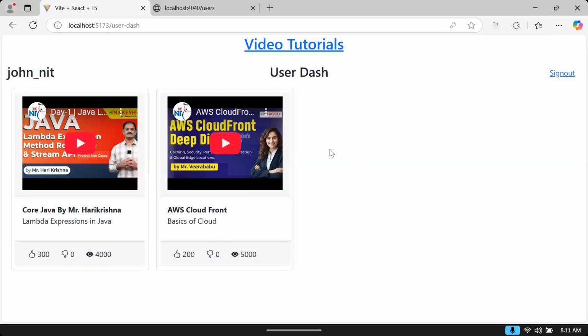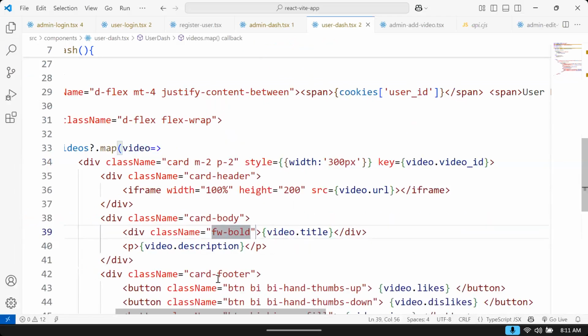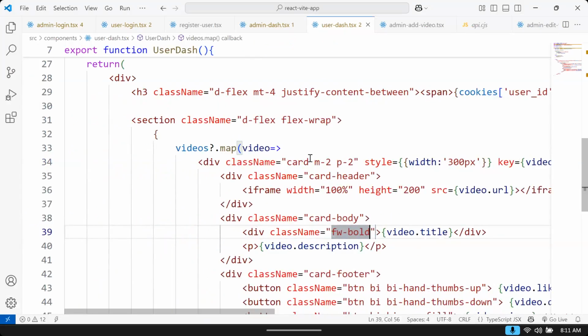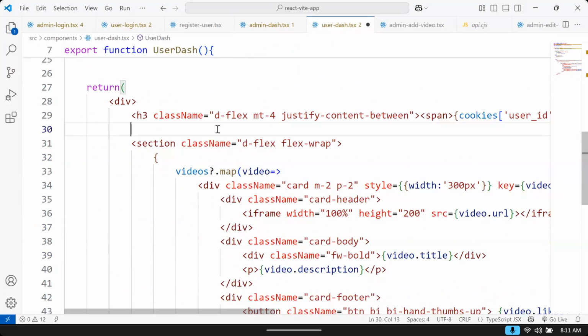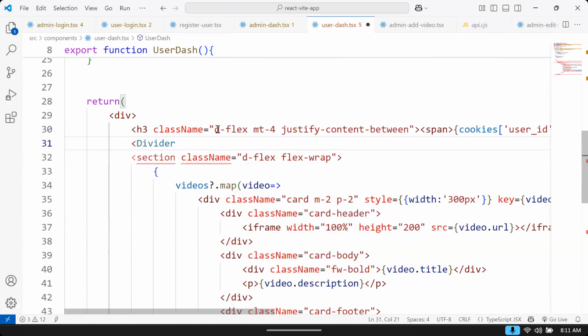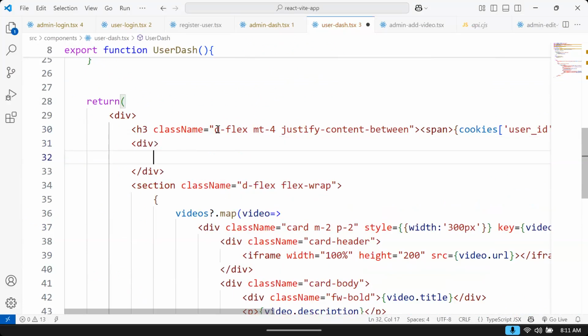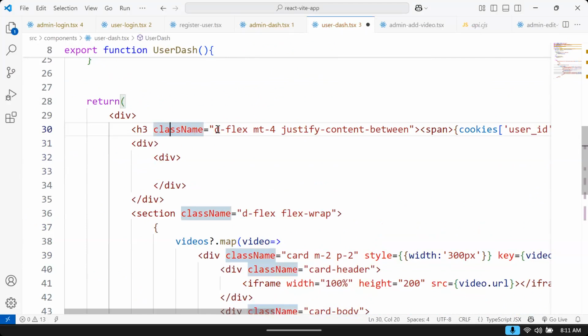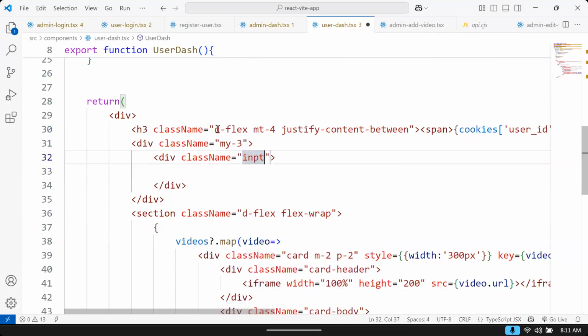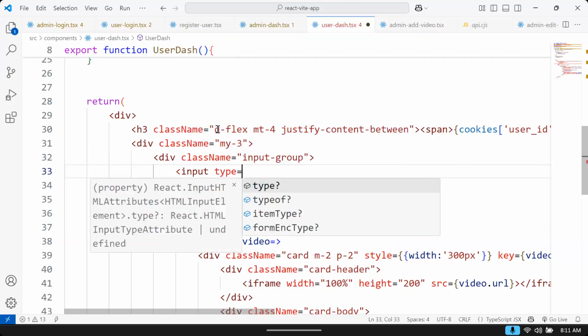Now what is the point here is, you have to implement some options. What are those options? So just I am giving here, I will create a div. In this div, another div. This is actually class my-3. And this is having a class as input-group. And here we have an input type is text.